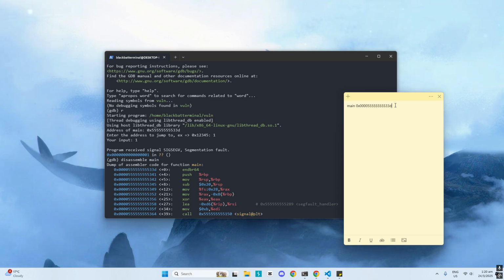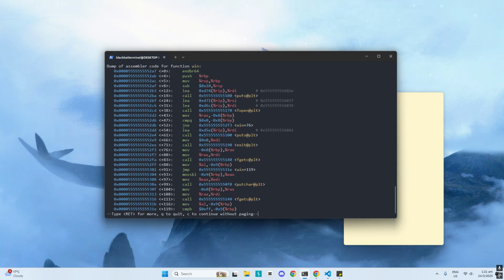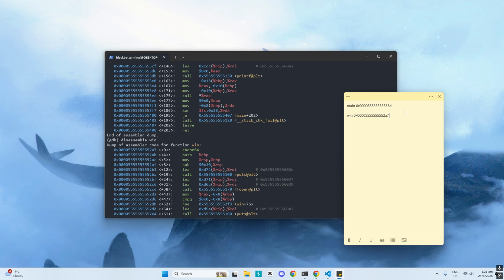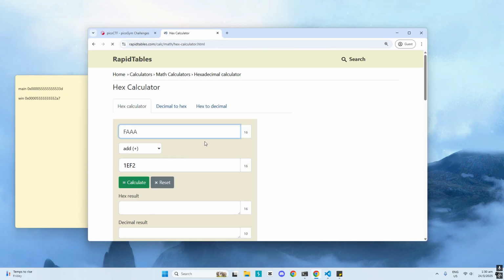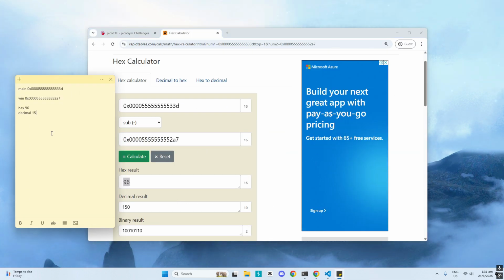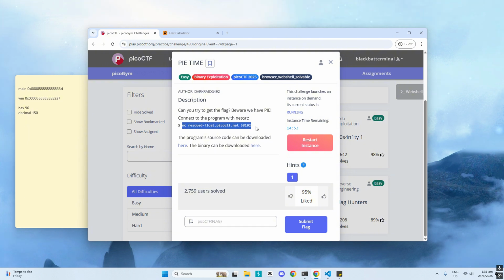Now, let's run this assembly again for the win function, and when calculating the difference between them, it gives us 150 in decimal or 96 in hexadecimal. We are now ready to use the given netcat command.